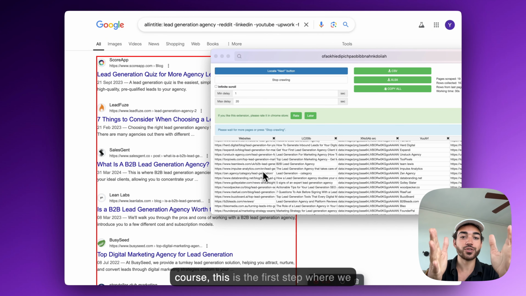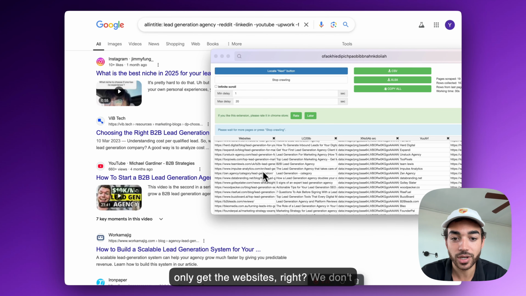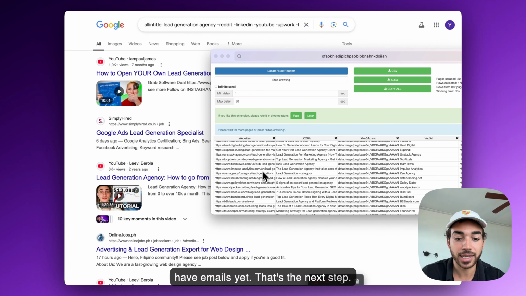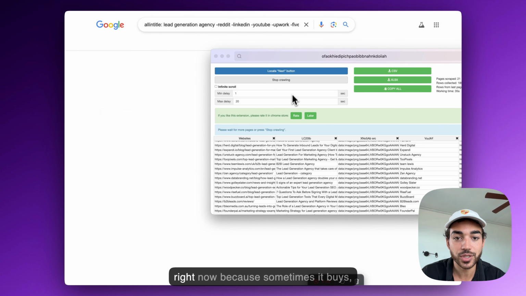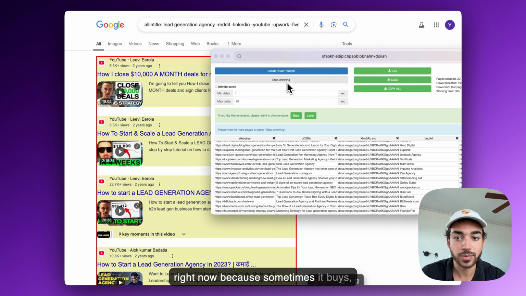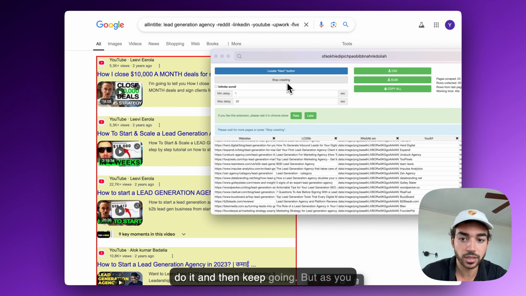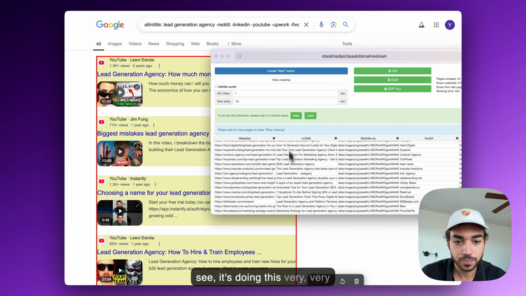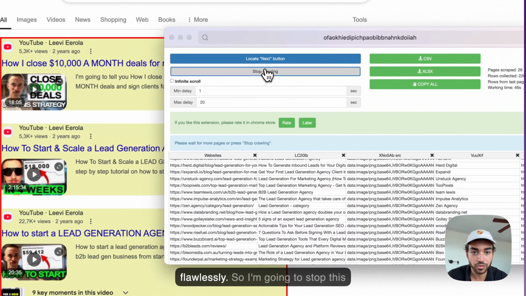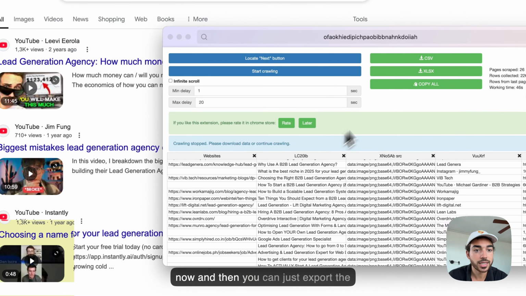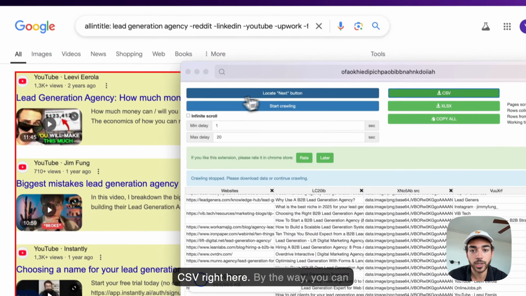Now, of course, this is the first step where we only get the websites, right? We don't have emails yet. That's the next step. So I'm just going to stop this search right now because sometimes it shows the robot thing, then you just quickly do it and then keep going. But as you see, it's doing this very flawlessly. So I'm going to stop this now, and then you can just export the CSV right here.